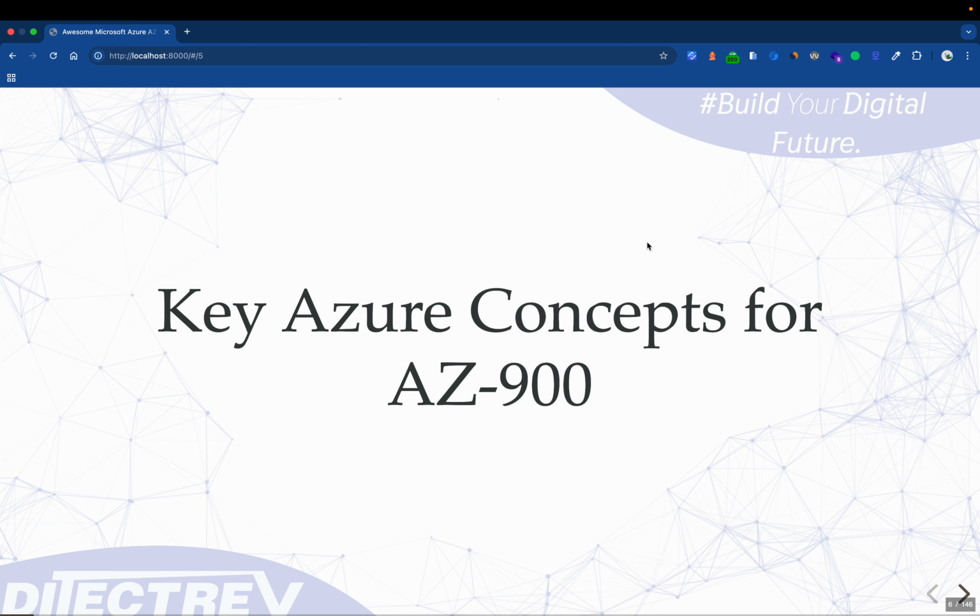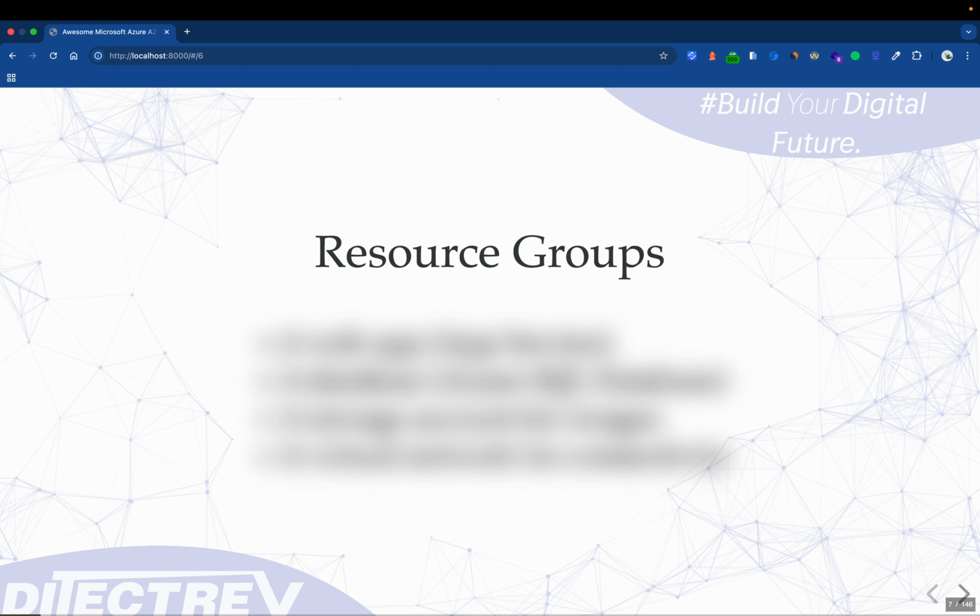So now it will become a little bit more technical or more concrete. We will dive into key Azure concepts for the AZ-900 Azure Fundamentals exam. There are a couple of components which are essential for Microsoft Azure in general, not only for the exam. Those are definitely resource groups, because those are logical containers that hold Azure related resources for the application.